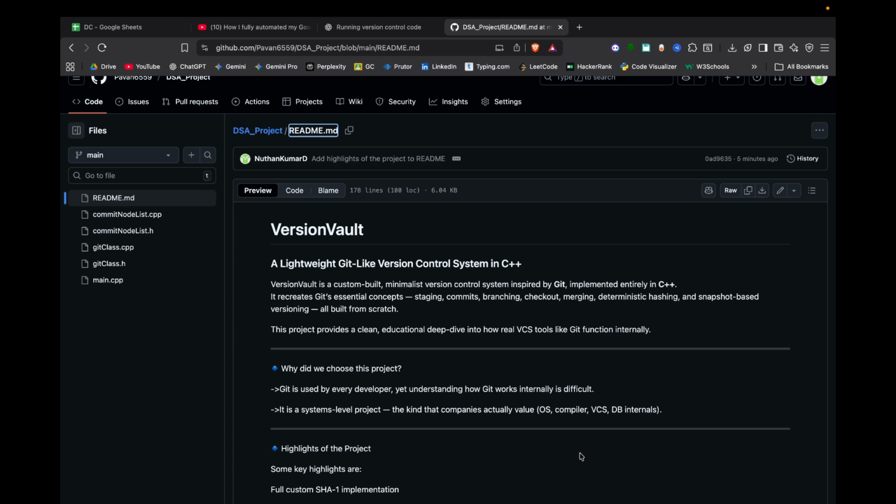Our project name is Version Vault. It is a Git-like version control system in C++. Version Vault is a custom-built minimalist version control system inspired by Git. Our project is entirely in C++.